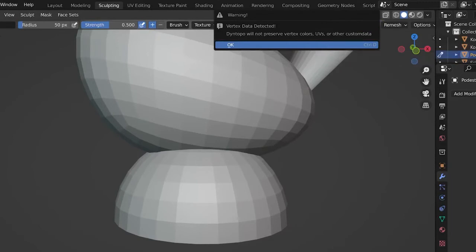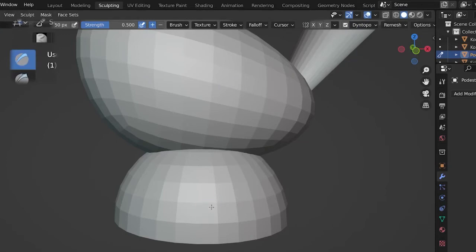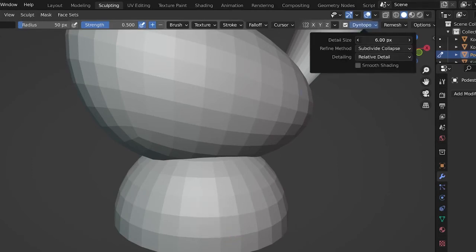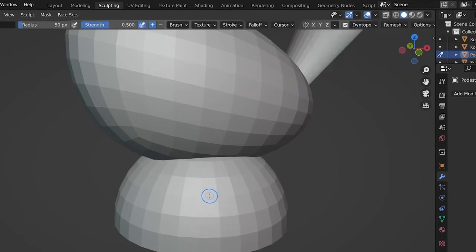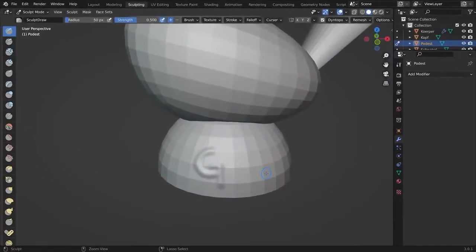Let's lower the detail size, maybe to around 6 pixels. Use the first drawing brush. This detail size is a bit too rough, maybe around 3 pixels. This way, we can just start sculpting on the exact shape of the model. New vertices are created for us on the fly.